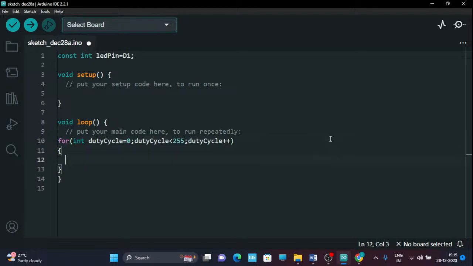So inside, what do we have to do? We have to set the brightness of the LED. For that we have to use the analogWrite function. Inside, we have to pass our pin number and the value. So the pin number is what? LED pin. Copy this. I am going to paste it here. Then the value.